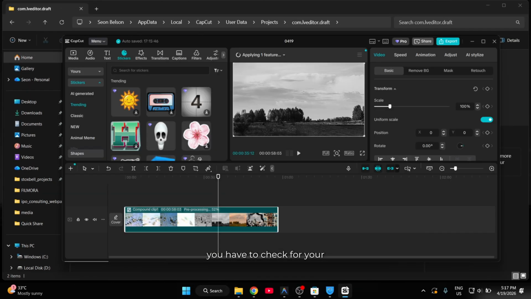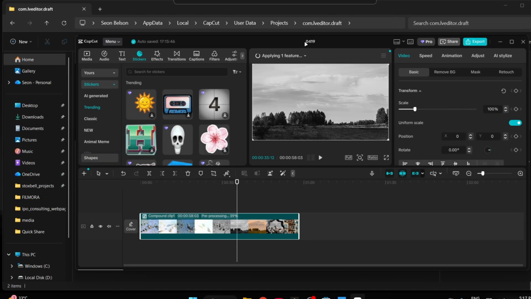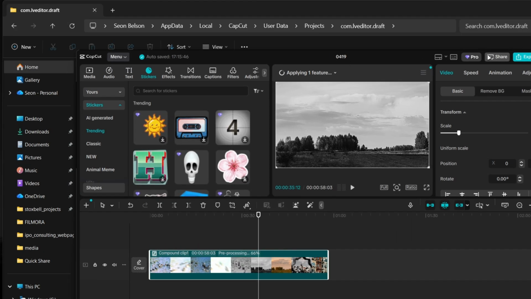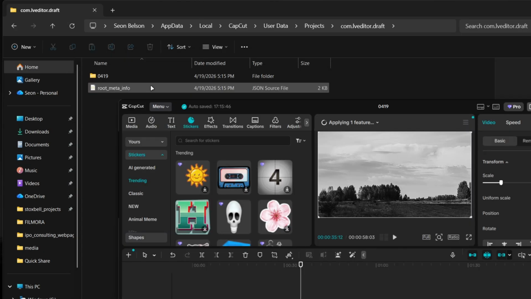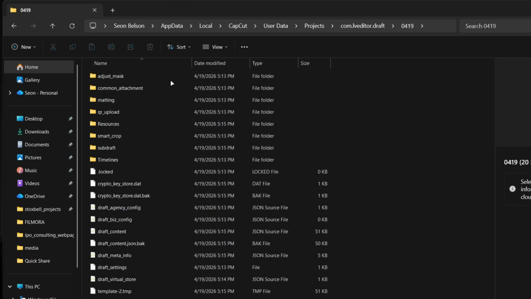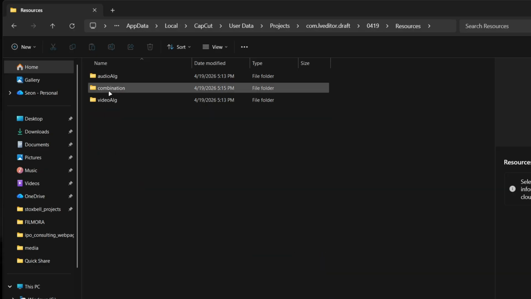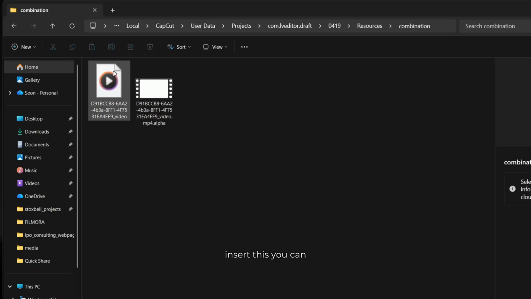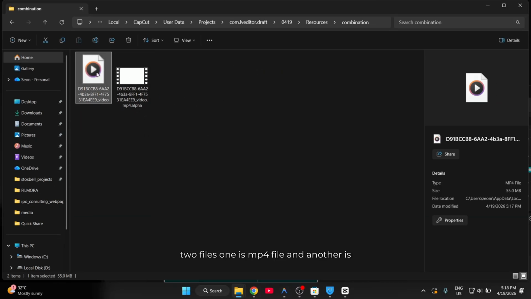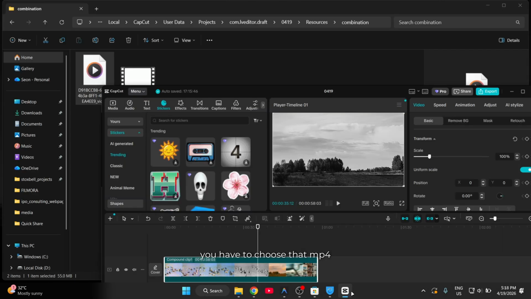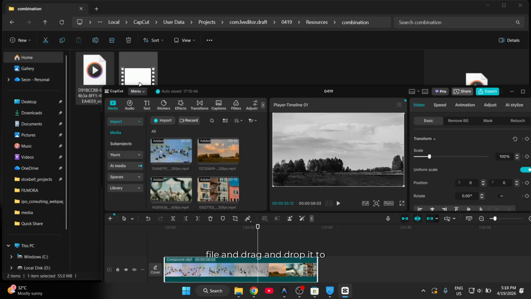Here you have to check for your project name which matches the folder. This folder matches my project name, so I'm opening it, and inside it go to Resources, then Combination. Inside this you can see two files, one is an mp4 file and another is an .alpha file. You have to choose that mp4 file and drag and drop it into CapCut.